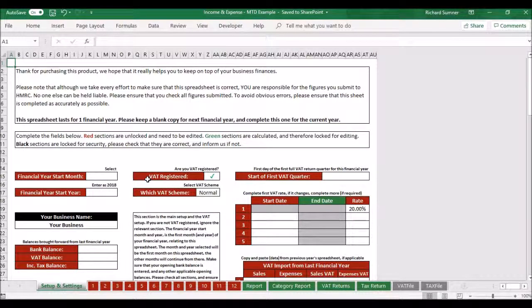So let's start with the setup and settings, because this is the most important page. What you do here will have bearings throughout the entire spreadsheet, so I just want to make sure that you understand how to do this.